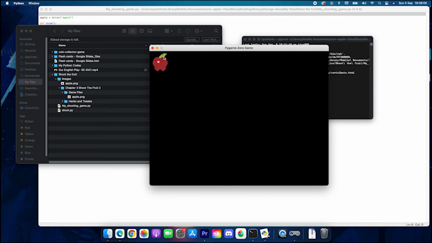So this is the most basic version of our code, and as we write more of it, we can start playing the game by clicking on the apple.